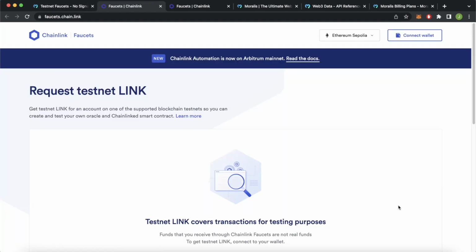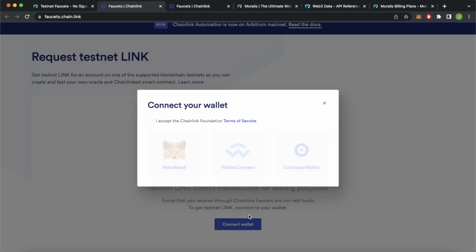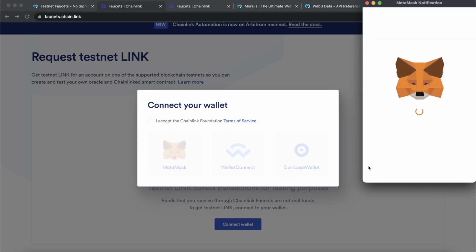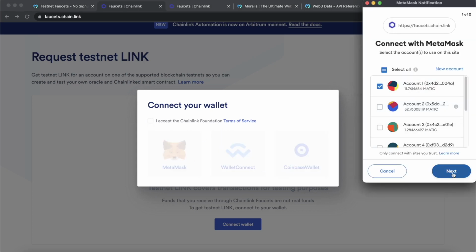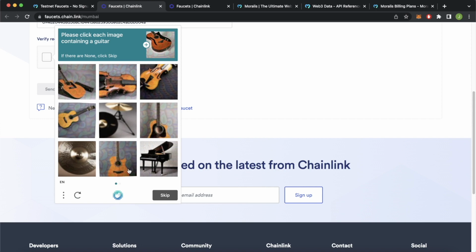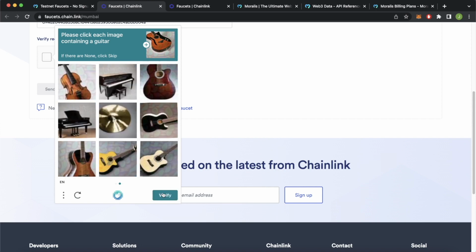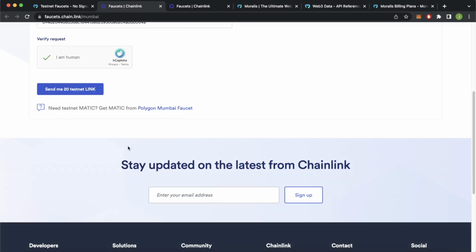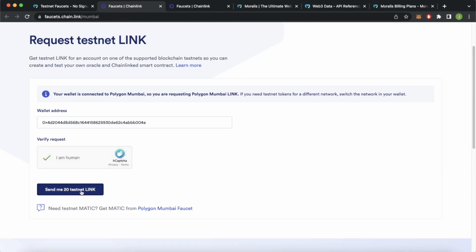This takes us to the verified faucet for Chainlink tokens, and we're asked to connect our wallet. We accept the Chainlink terms of service and click MetaMask. We connect our wallet with account one, press next, connect, and this automatically fetches our wallet address. We check that we are human. Let's see if we can figure out this captcha. Guitar. I guess that's a guitar as well. Press next, guitar, verify. And now we can send me some 20 testnet LINK.